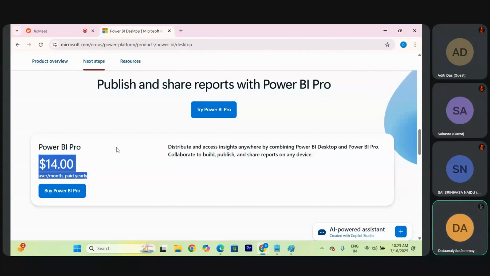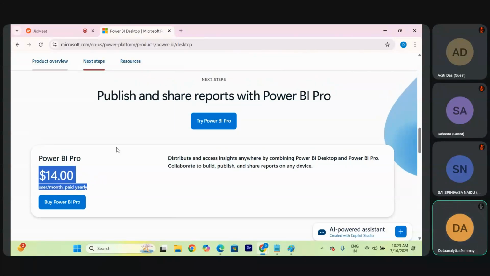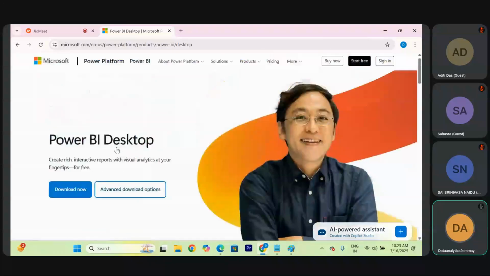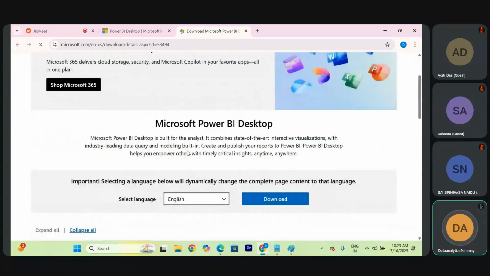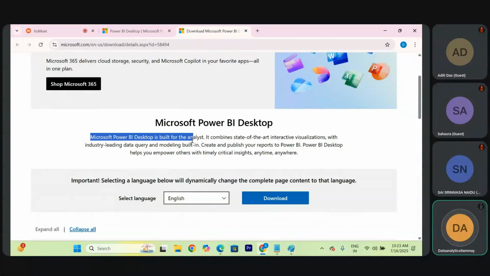So this is one of those premium licenses, we will see that later, not now. So this is how directly they are giving it. The moment you reach here, go to the advanced download options. Here they have given that Microsoft is giving Power BI Desktop straight away.